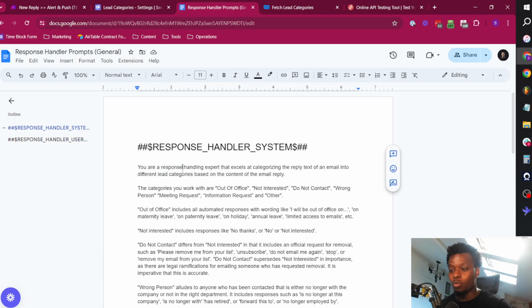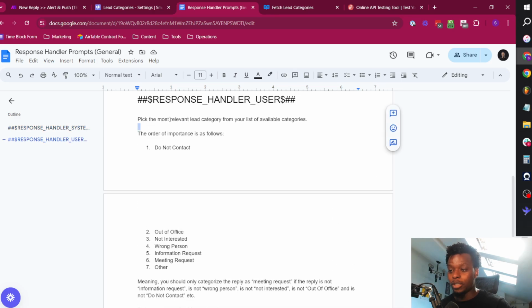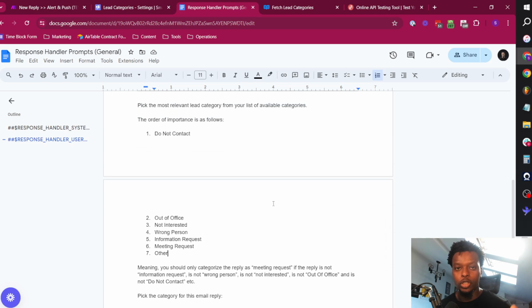This is just telling them what all of the categories are. You know, you are a response handling expert that excels at categorizing the reply text of an email into different lead categories based on the content of the email reply. And then the next part is pick the most relevant lead category from your list of available categories. And we have an order of importance here as well. All of this is just over time what I've pieced together as the most important order of what needs to be categorized.